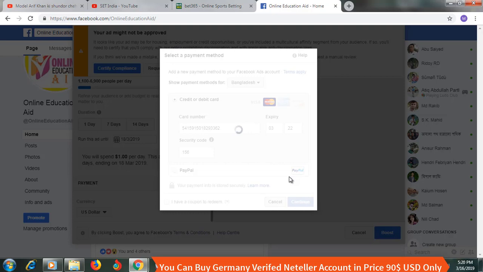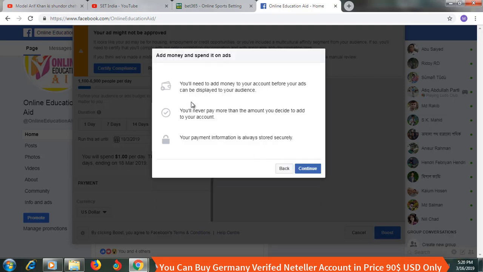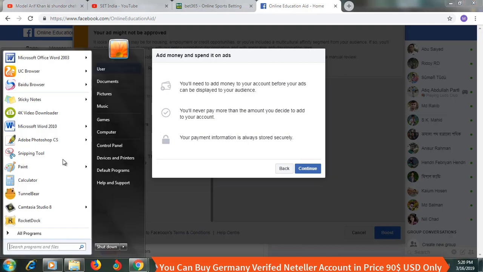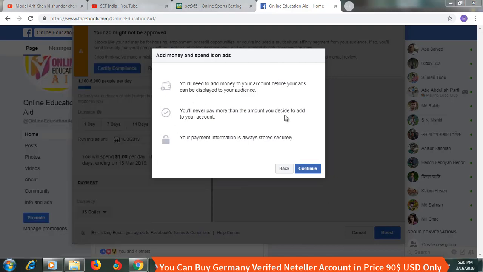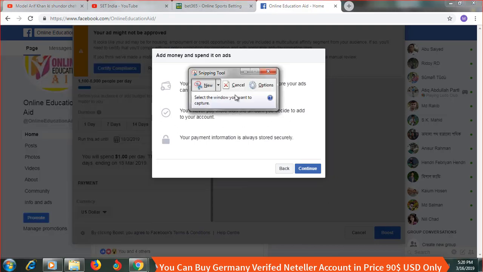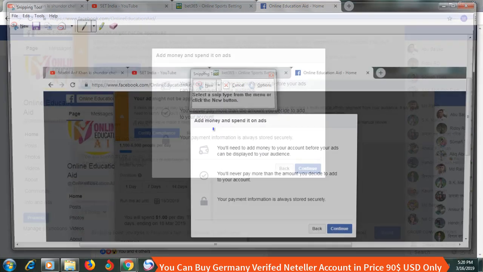It's loading. Now Facebook is asking us to add money to the Facebook prepaid ad manager. I'm taking a screenshot.